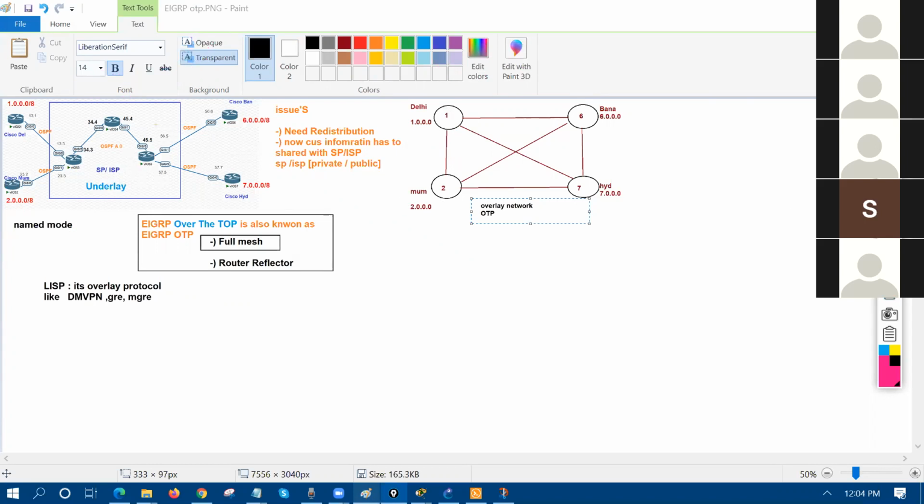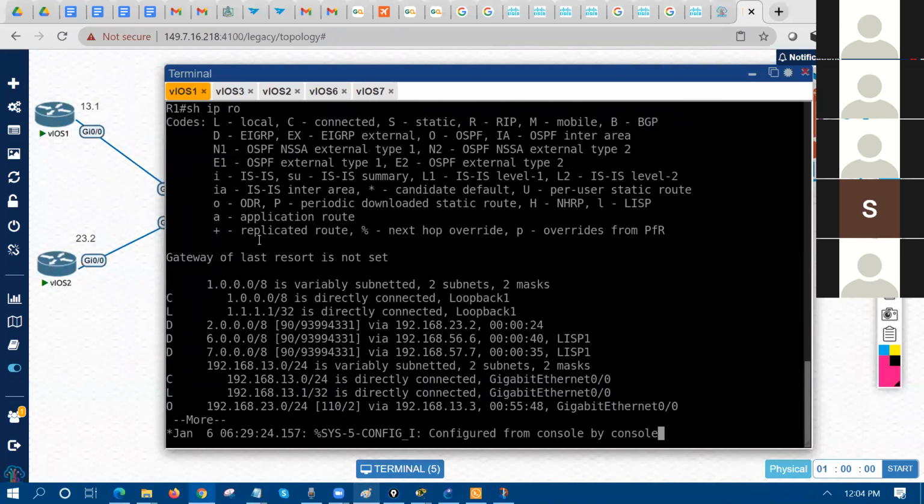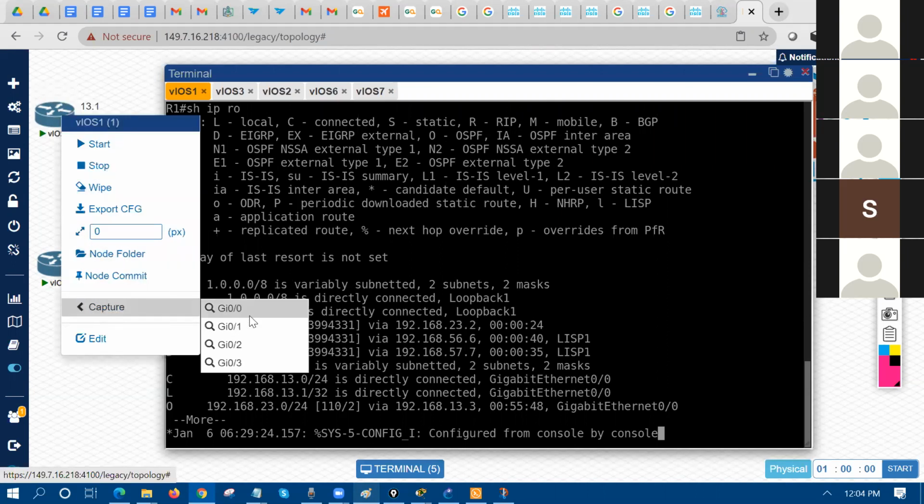Now, if you see on router number 1, let me capture this link. I'll show you the data packet.